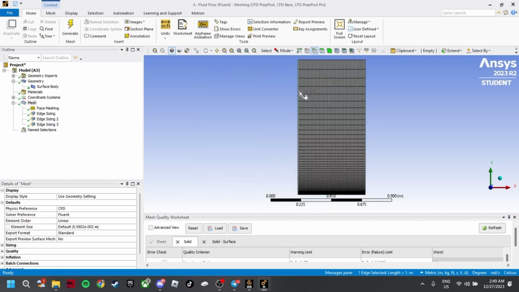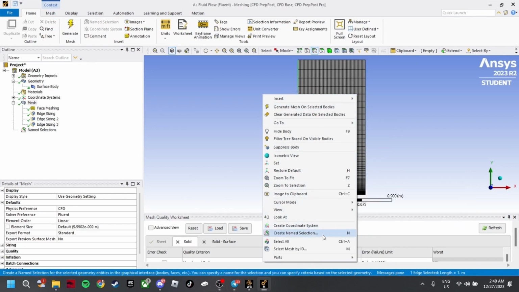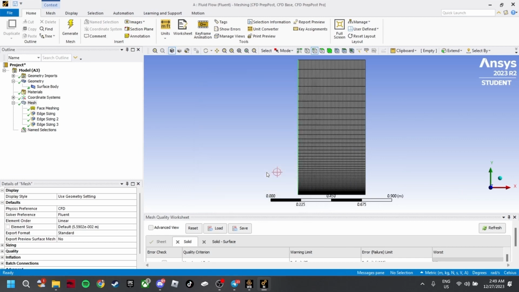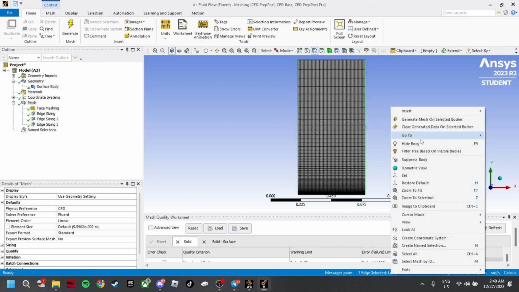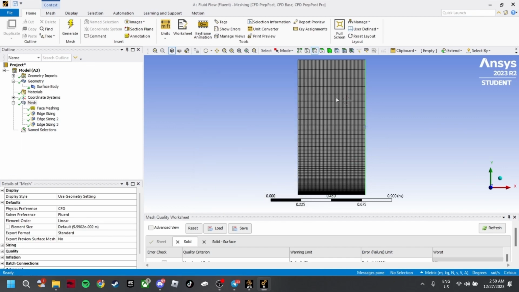Right click on our object and click create name selection. For the surface, it's airflow. For the left side, it's inlet. For the right side, it's outlet. Plate for the bottom, and any name for the top because it doesn't really matter.